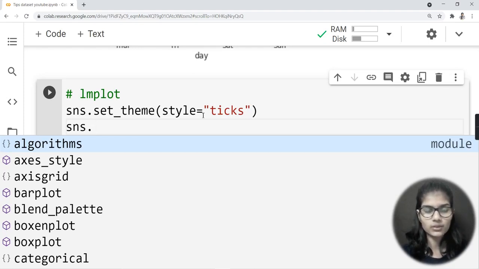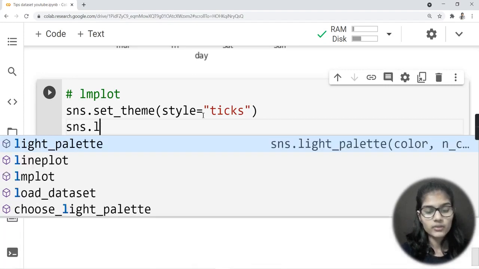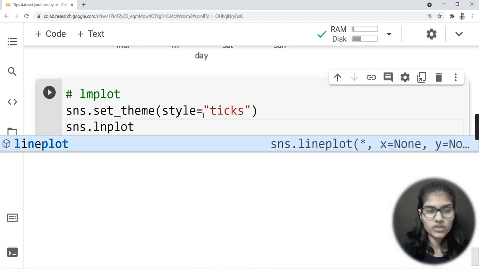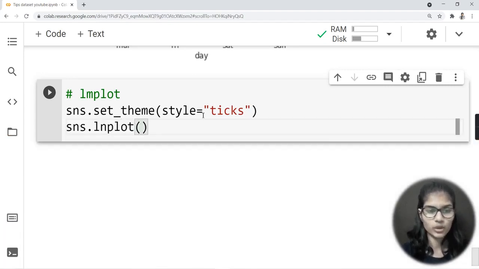I'm just not going to write these codes in different lines. I will just write one code and define all the parameters here. Okay, so let's listen to my words very carefully now. So sns dot, I will write the name of the plot which I am going to build, that is lm plot.